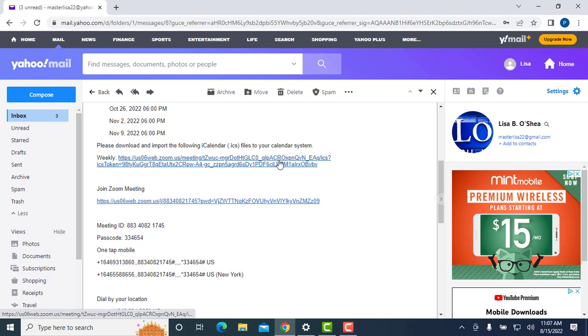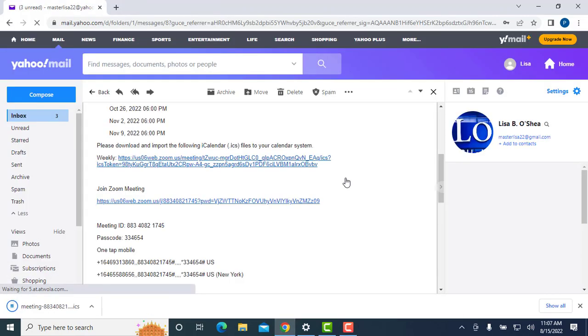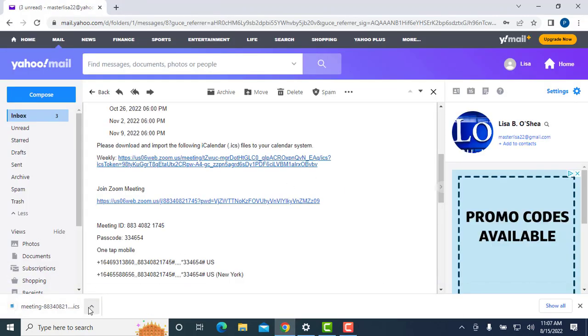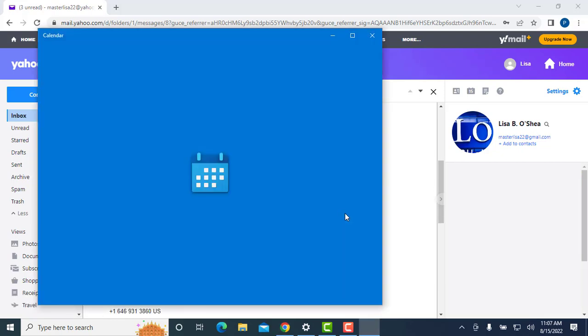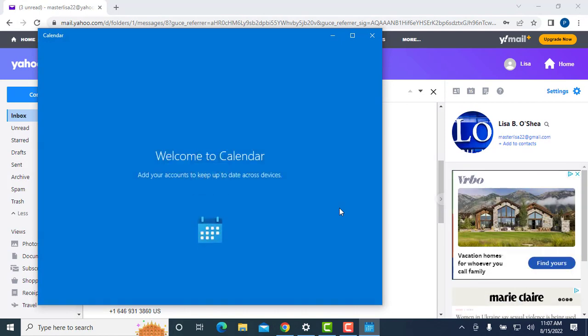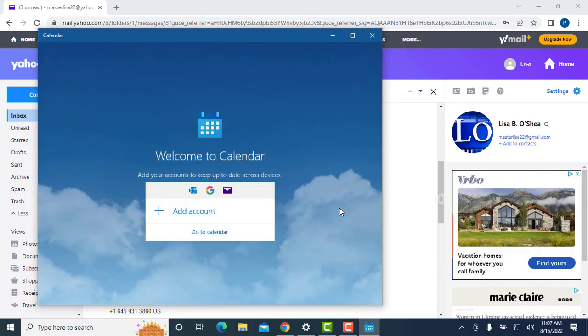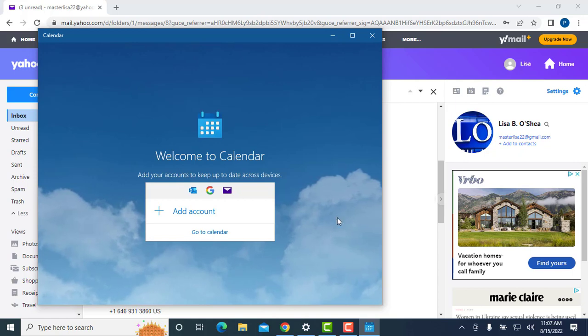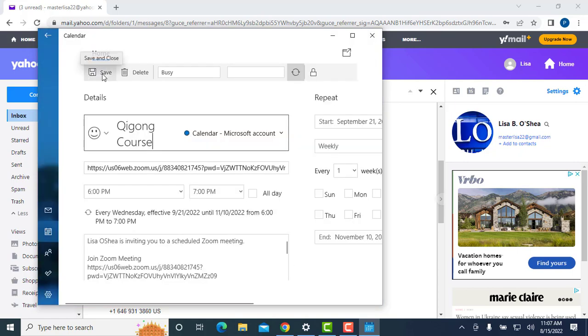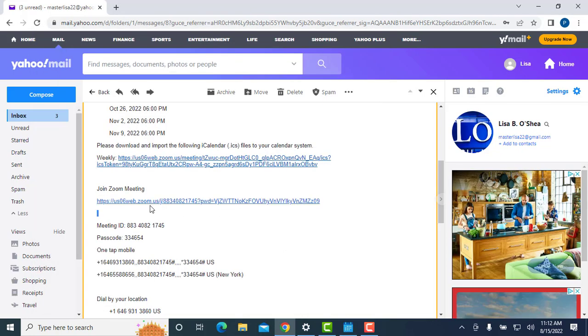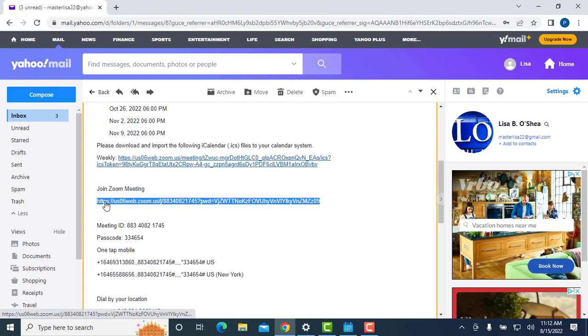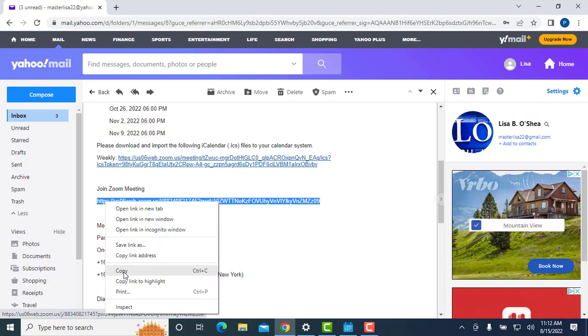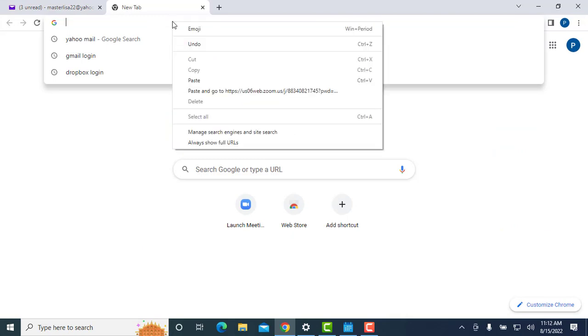If you want to come back and save the meeting in your calendar, you can click the link in the email and it will download the information. Click on that to open it, and you can save it in your calendar. That way, every time we have a meeting in the repeating class, it'll show up in your calendar and you can click on that link from your meeting. You can also copy the link and save it to your web browser.